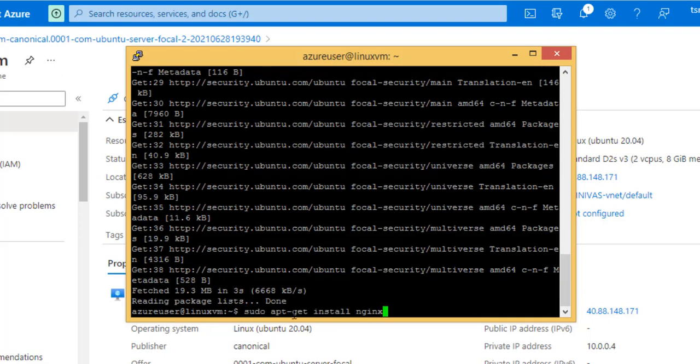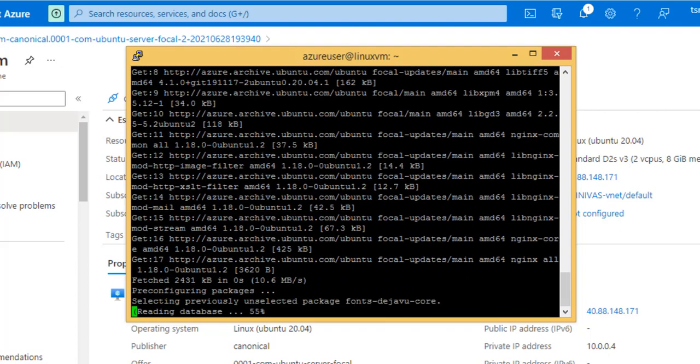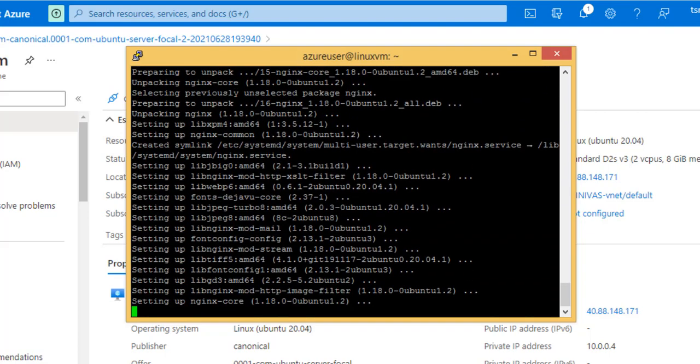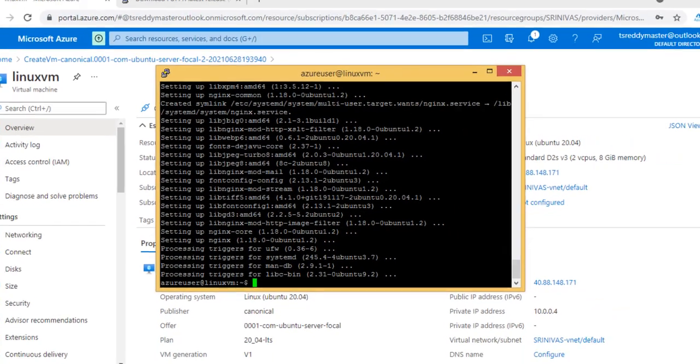Now I'm going to use another command, that is to install the nginx web server. Same, sudo space apt-get space install space nginx, press enter. Here it is asking, do you want to continue or not? Y means yes. So we have updated the packages, then we have installed the nginx web server also. So these two things are completed.